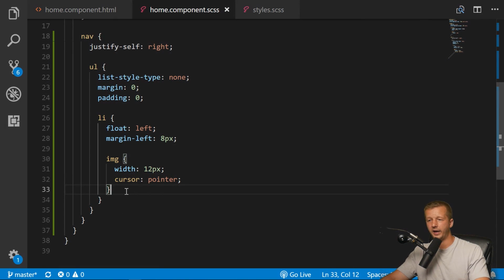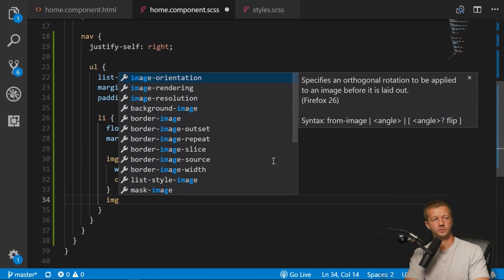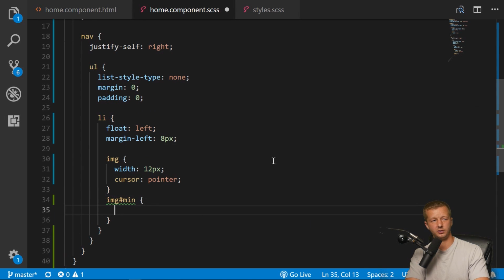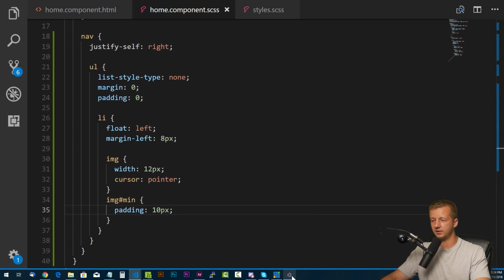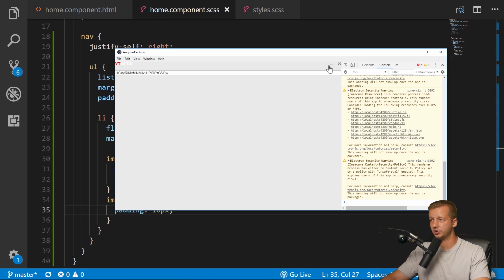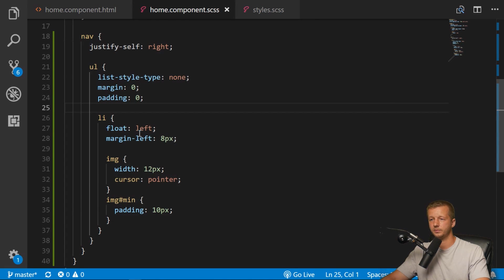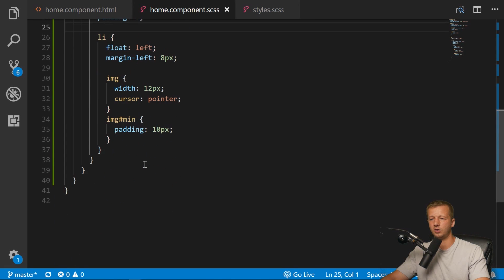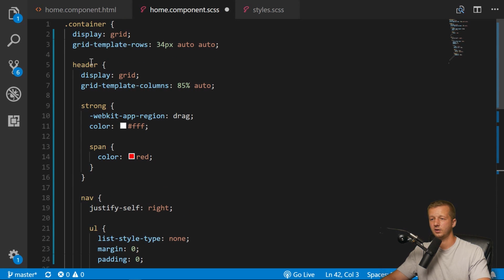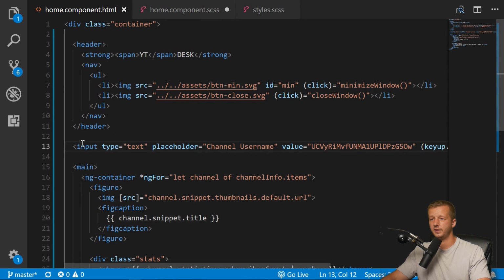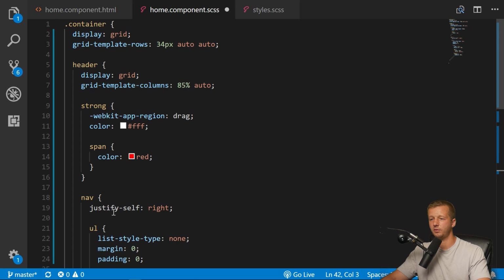That's expected. And then also our image min, which is the minimize button, we're going to make the padding 10 pixels so you can click it more easily because of how it was structured. All right, let's keep going. Next, we'll have our input. So the input is all the way down here because we have our container, we have our header, and then we have the input right here. So let's style the input section.